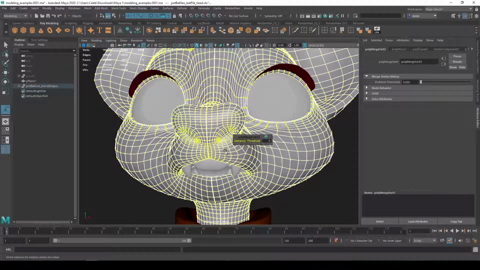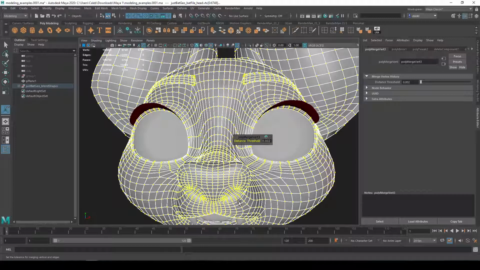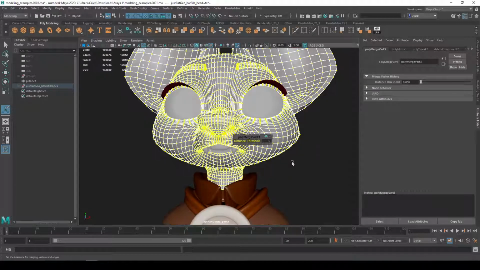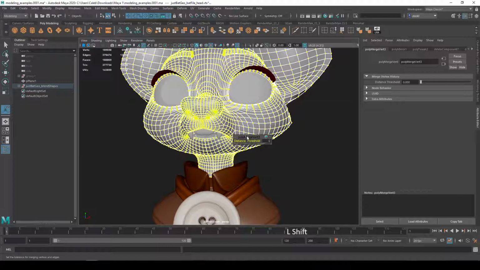You have to be careful because anything else that also happens to be that same distance or smaller is also going to get caught. So you can see when I combine them together, there's some parts in the nose right here that are getting merged together. So this is always the best option, depending on how small your edges are and how close together your vertices are. But the edit mesh operation can definitely help with situations like these.